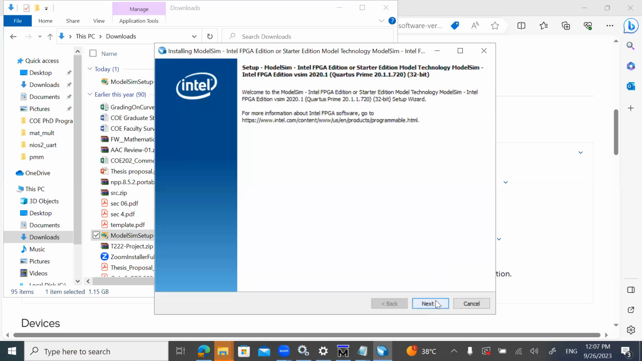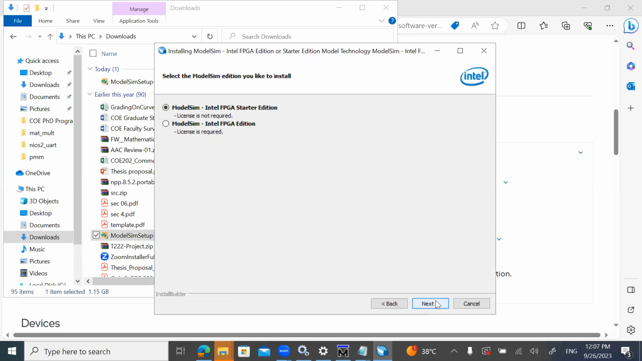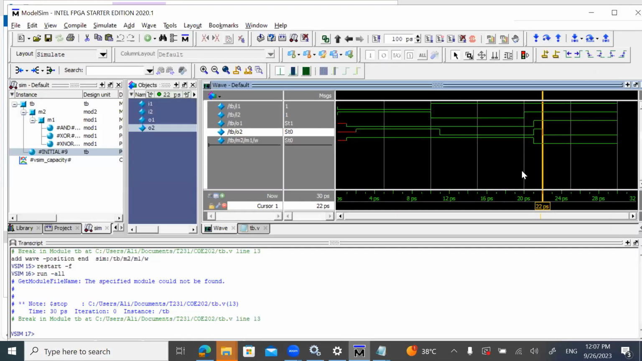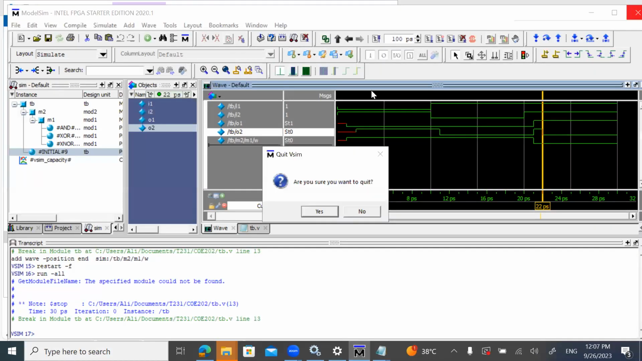You just click next for the welcome screen. And here, this is what I'm talking about. You need to make sure that this option is selected. It says here license is not required. The rest of the installation process is straightforward. You need to install it until the end, and then start it from the start menu. I have already installed it, so I'll close this installer and start it for you from scratch.